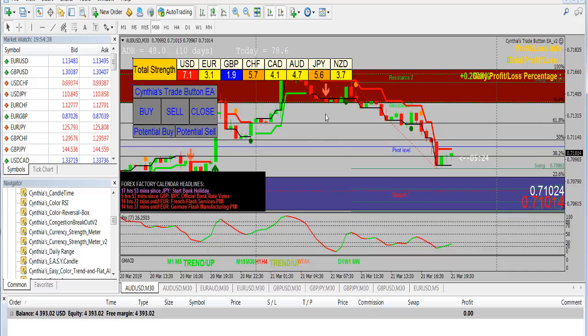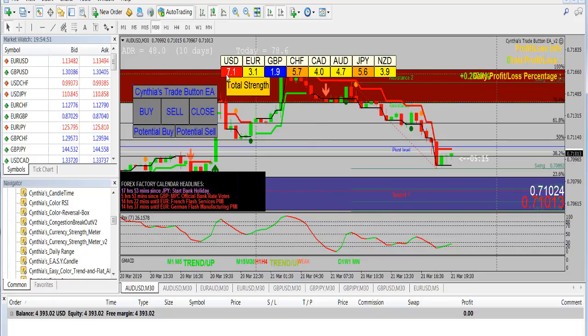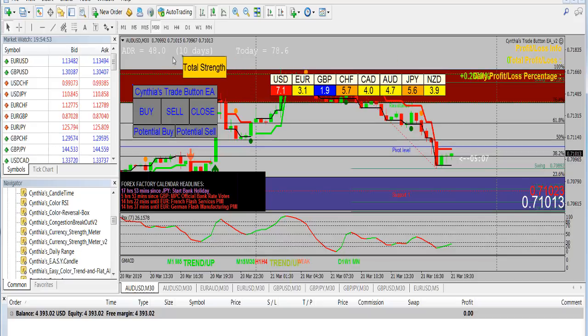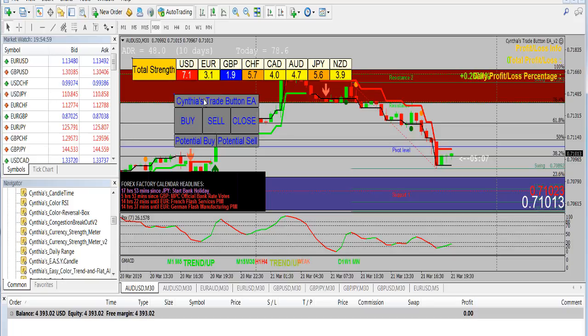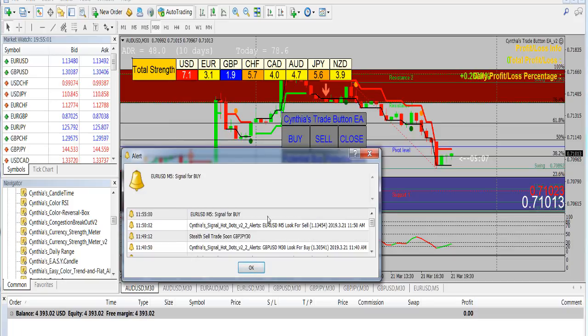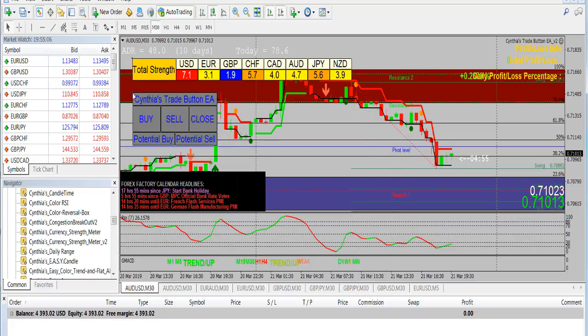The very first thing I'd like to show you is that we've made the currency strength meter on the chart a little bit smaller so it doesn't take up so much room. And of course it is movable. All you have to do is click this and you can move it any place that you like. The trade button EA is also movable, so you can put it anywhere you like on your chart.